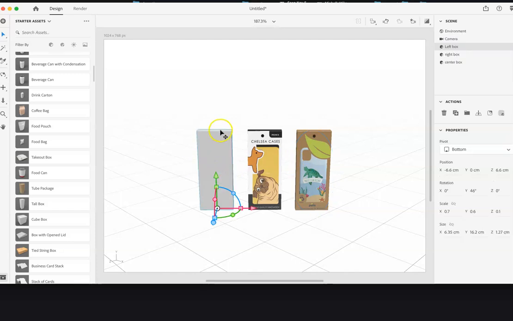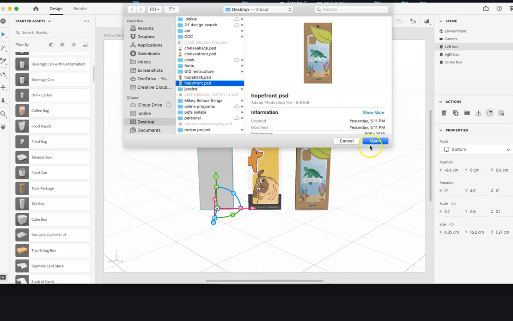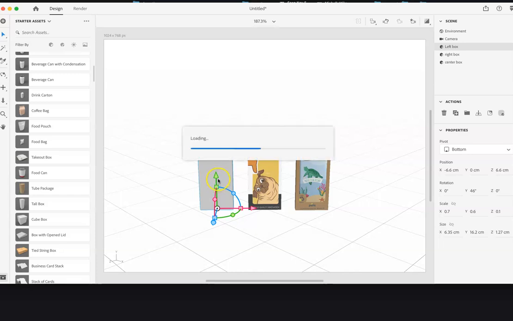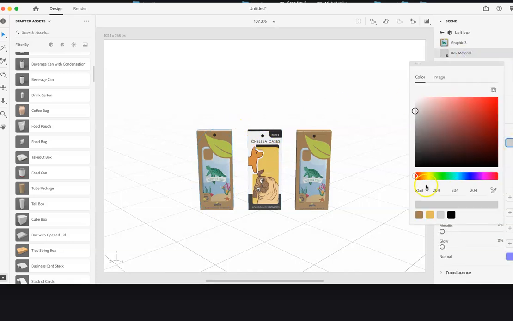I'm going to just place another one over here. I guess I'll do Hope's just so that we have all three done. And so I'll grab Hope front, go ahead and place it, go ahead and pull it down, go ahead and pull it wide. You can always overdo the amount. Don't worry about that.